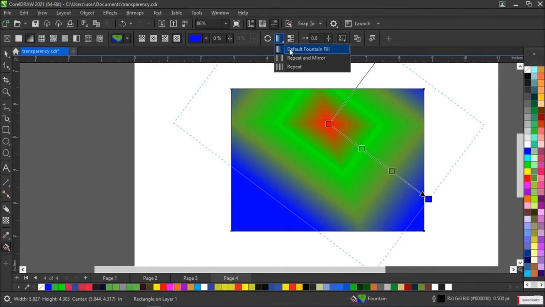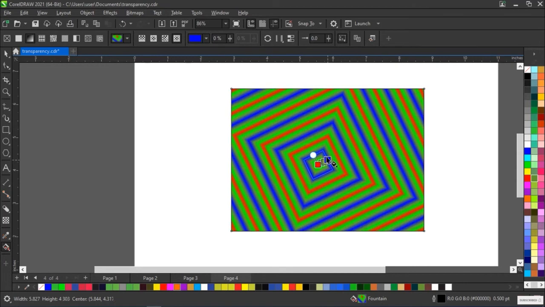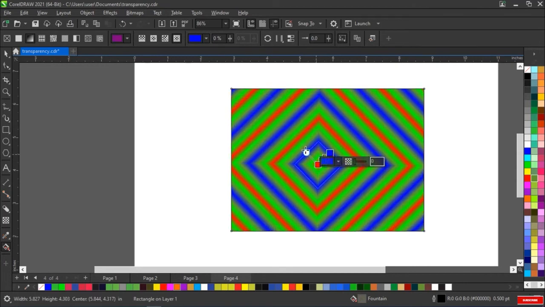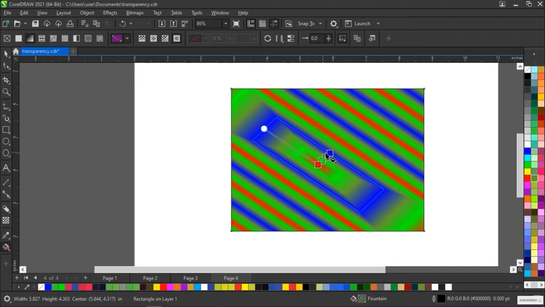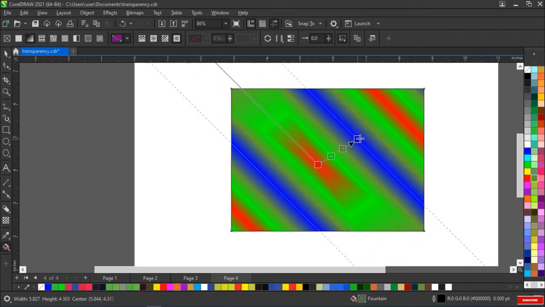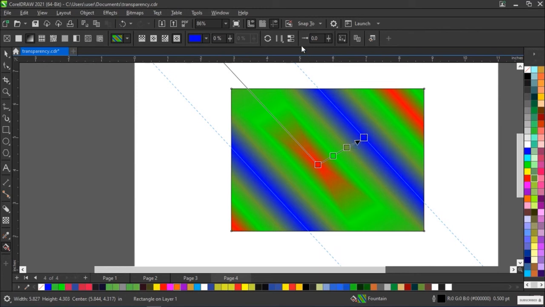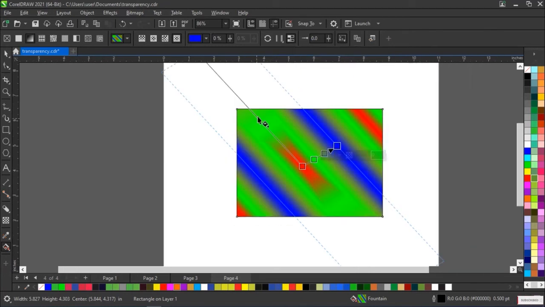This is the fountain fill, repeat and mirror. So it's going to repeat this fill. If we drag out these parts, it will repeat and mirror the fill. Okay, so when you drag out and in, you see it's repeated everything and keeps mirroring it. So here is smooth. You can make the colors very smooth, so that they blend together in a smooth way without you knowing where each of them started and where they ended.